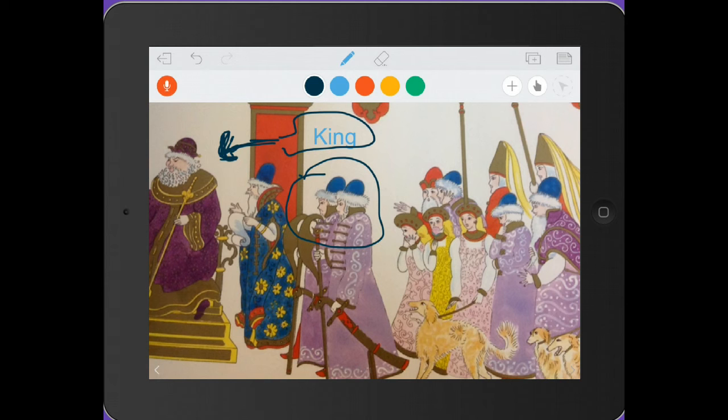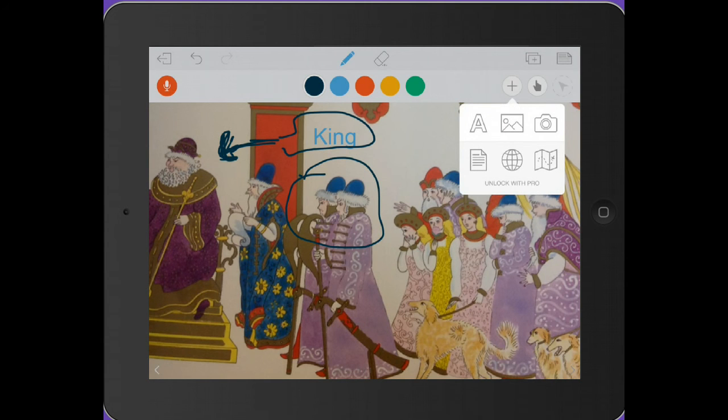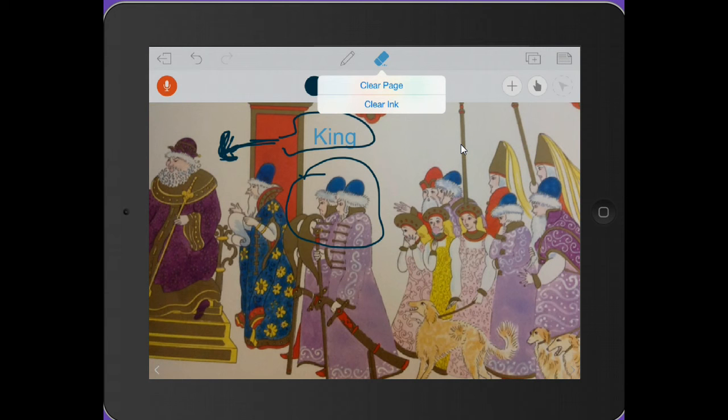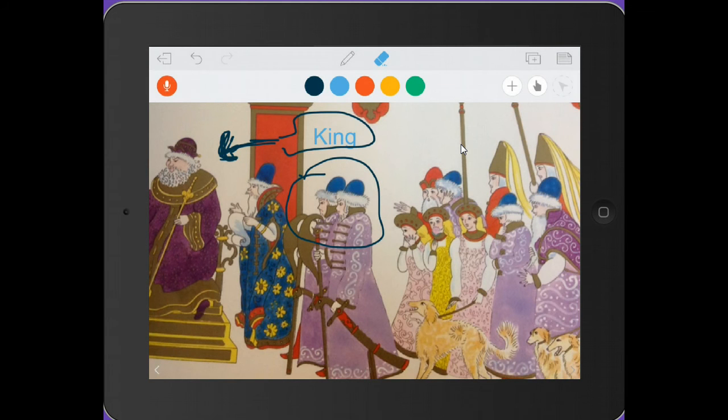I also have the opportunity now, if I want to add something else, if I want to add a picture from my camera, just one tap on the camera, and I could take a new picture. If I want to get rid of the text or the drawings, I can use my eraser, or I can just clear the page. Instead of clearing the page, I'm going to go to a new page.